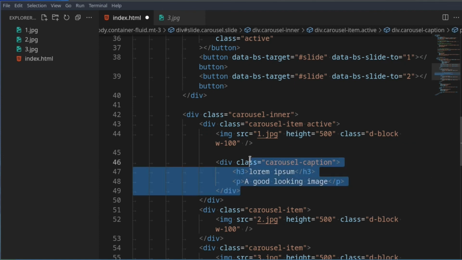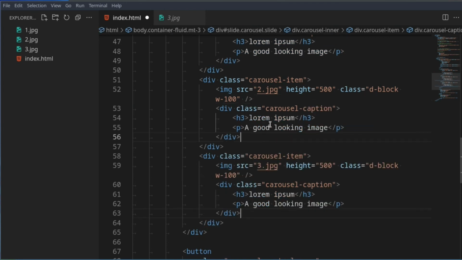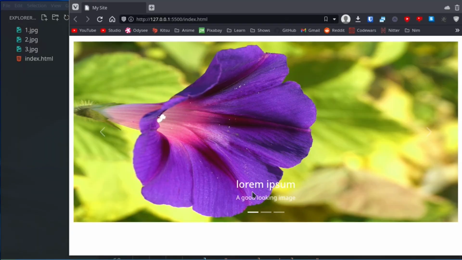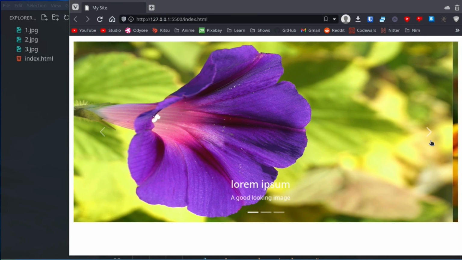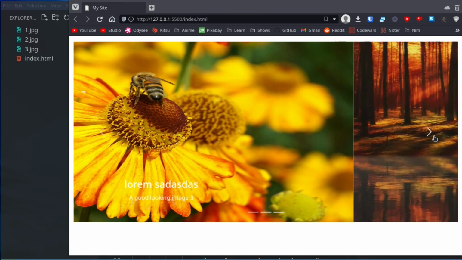And we can of course just copy and paste this, and now here we can put Lorem Stas, and in here we can have Stas Ipsum, and then a good looking image 3 and then 6. Now they will have these nice looking captions on them. Go to the next one, you'll see the captions change to what we gave them.